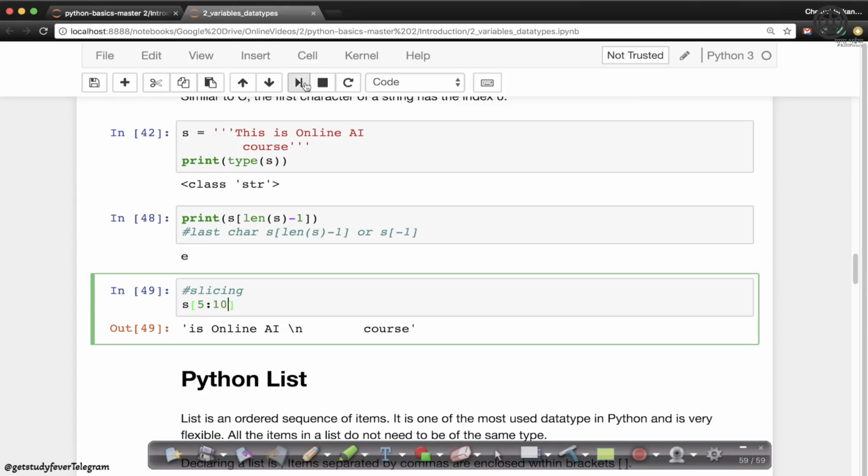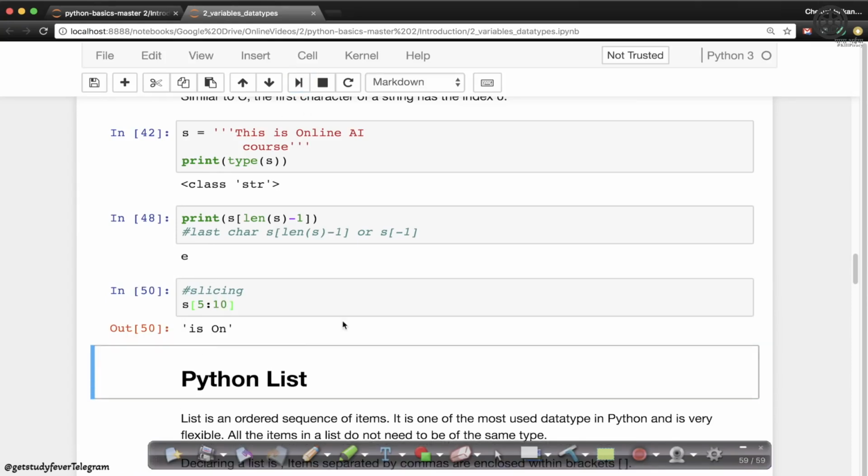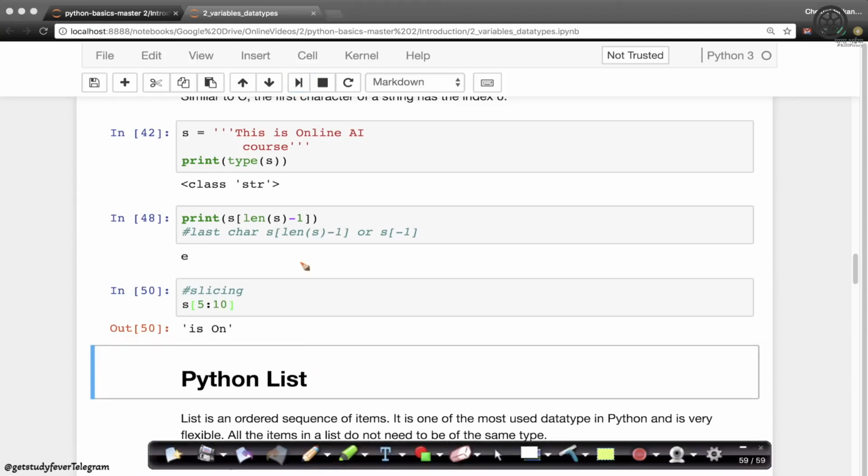Let's see what happens. Then it gives me the fifth character to the 10th character, which is from here to here. This is my 5, this is my 6, 7, 8, 9. It doesn't print the 10th character, remember, because the 10th character is the small l. It's printing from the 5th character to the 9th character, the last but one. Okay, so this is how you slice a string.